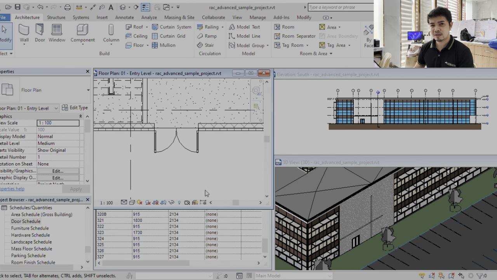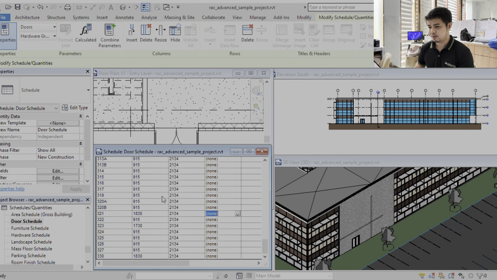But let's check if it is also updated on the door schedule. Normally the new doors will be added at the last part of the schedule if you haven't added door tags, because the door tags will be in an ascending manner.